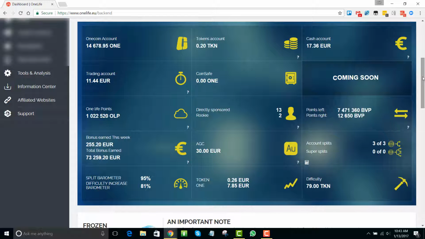As we come down to this particular section, in this section of the dashboard we have lots of account information. So you have your OneCoin account, which is the total number of OneCoins in your account. I also want to point out this. You see how my cursor goes from an arrow to a finger. Anytime you have a finger, that means you're able to click. So this would bring us directly to our OneCoin account. Then we have our tokens account, and again you can see that it's clickable. Then we have our cash account, which is also clickable.